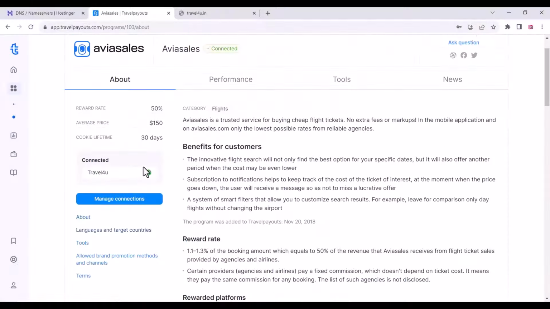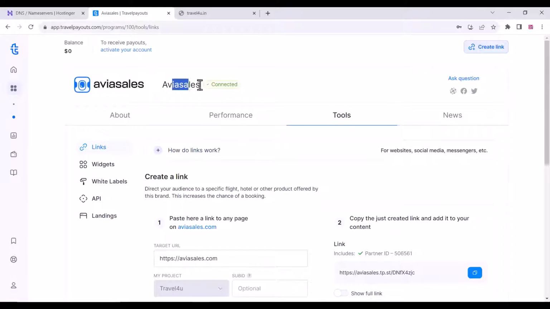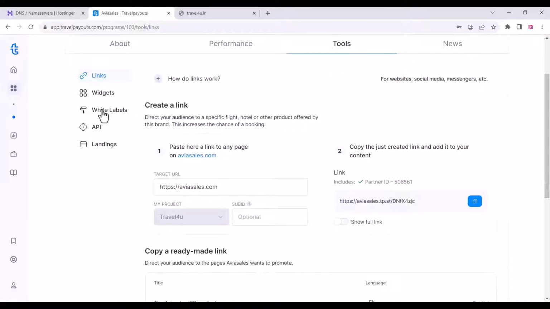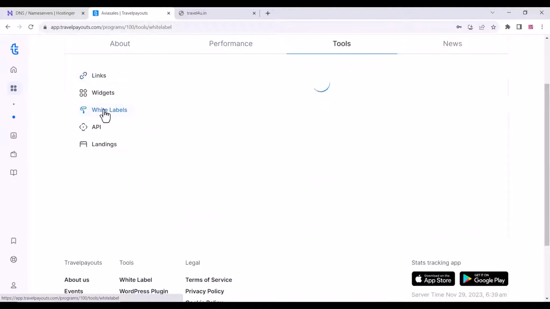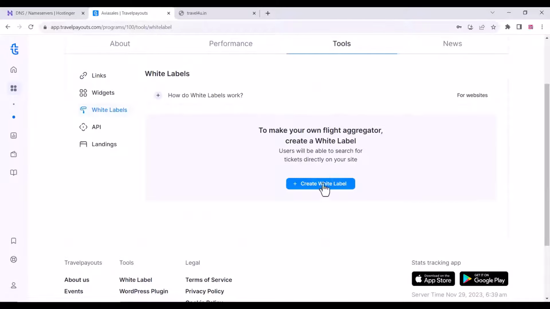So click on tools and click on white labels. All the other options you can see here and you can integrate them into your website. But now we are discussing white labels, so click on white labels and click on create white label.